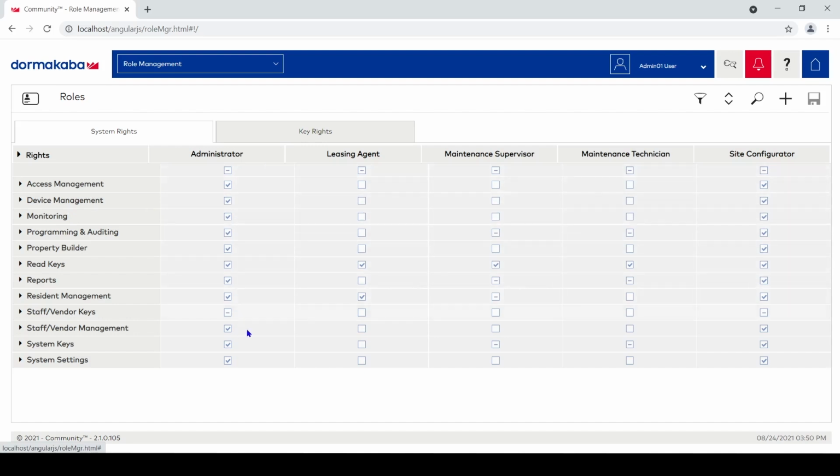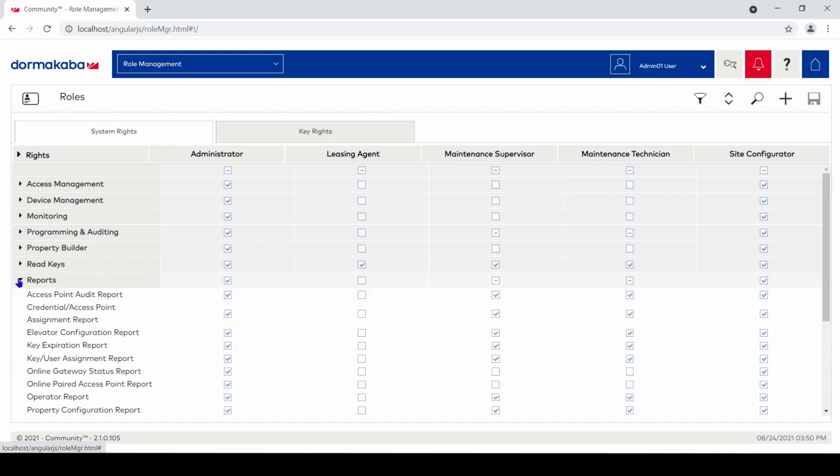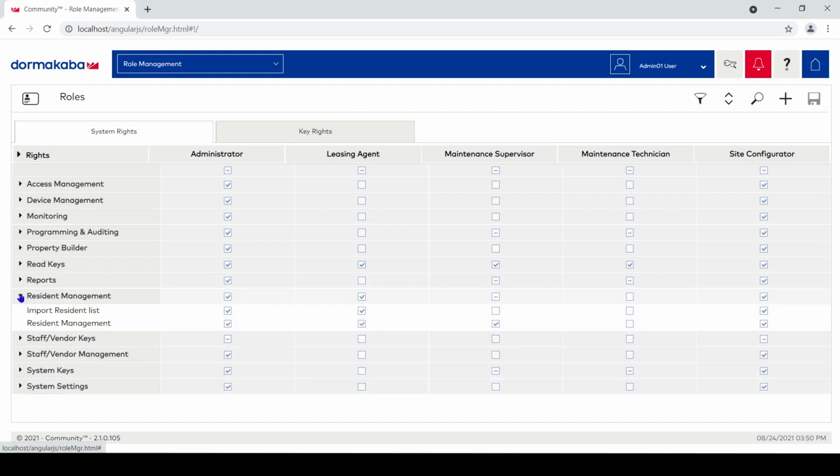Administrator can do pretty much everything in the software. Leasing agent, pretty limited. They can read keys and do resident management. That's it. Fits that role pretty well. Maintenance supervisor can read keys. They have some capability within reports. You can see those just by hitting the arrow and dropping it down. They have some capability in resident management.